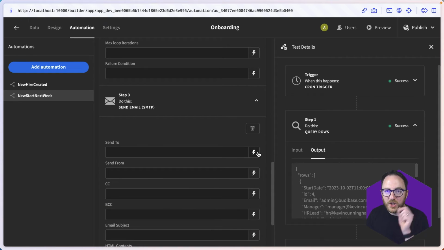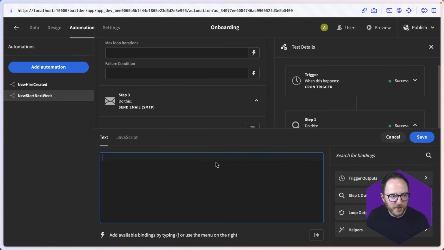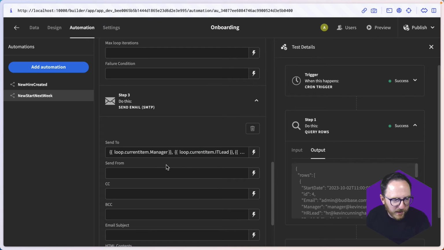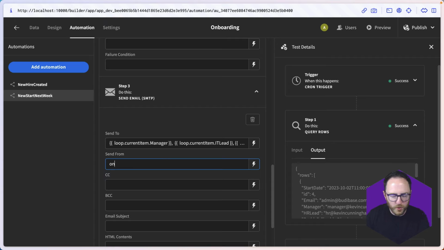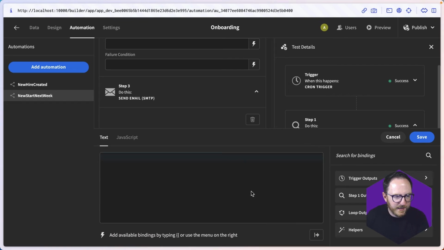So now I want to get the current item that we're looping over. And there's a binding for that just called current item, loop.currentItem. And I want to email the manager, and I want to do the current item for the IT lead and the current item for the HR lead and the current item for the buddy. So those are those 4 email addresses. I'm going to send it from onboarding@budibase.com.